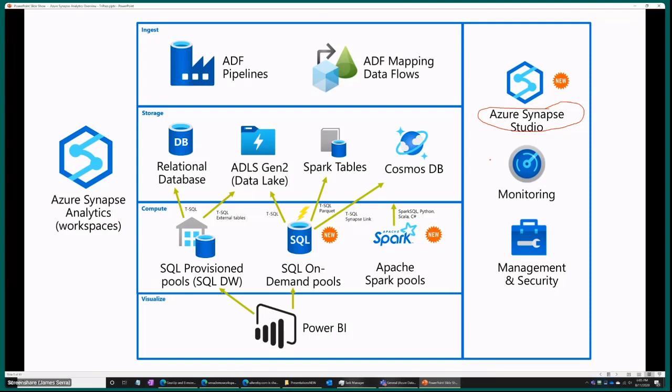But new is the SQL on-demand pools, which we are going to rename SQL Serverless. And this allows you to query data as it sits in these yellow arrows in Data Lake Store or in Spark tables or in Cosmos DB, and you're only charged when the queries run. So you don't have to provision anything. You just pay for when you run that query.